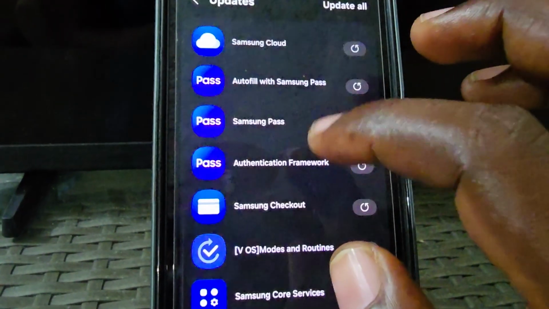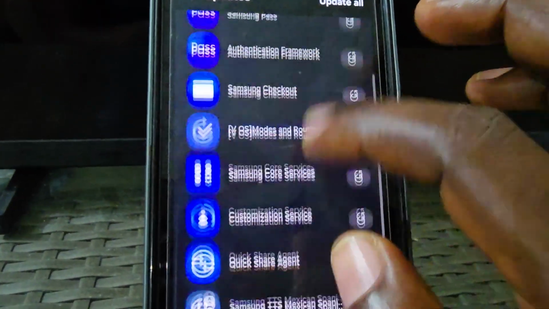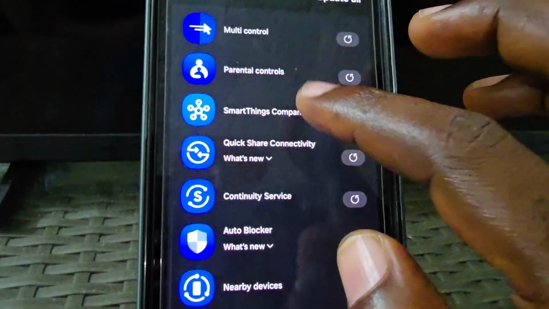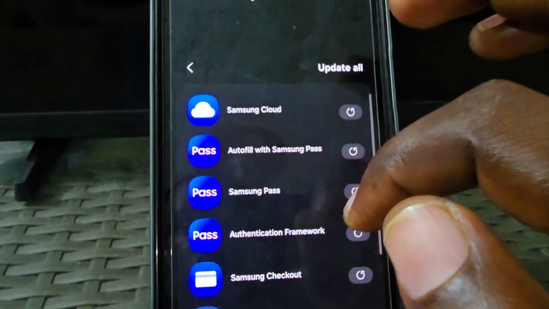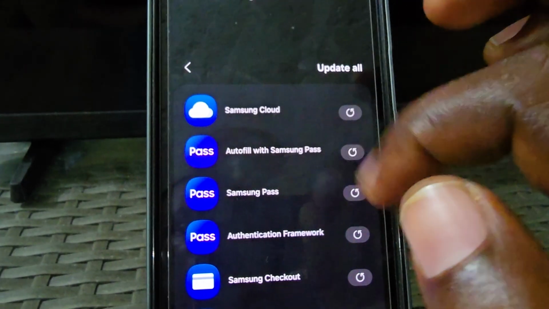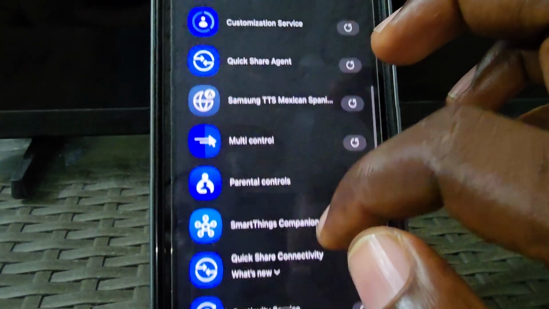So as you can see here, these are system software such as Samsung Cloud. And you can see a number of them here. And all of these are Samsung related, especially very important system apps. So go ahead and update all, or of course hit the key ones that has to do with systems.